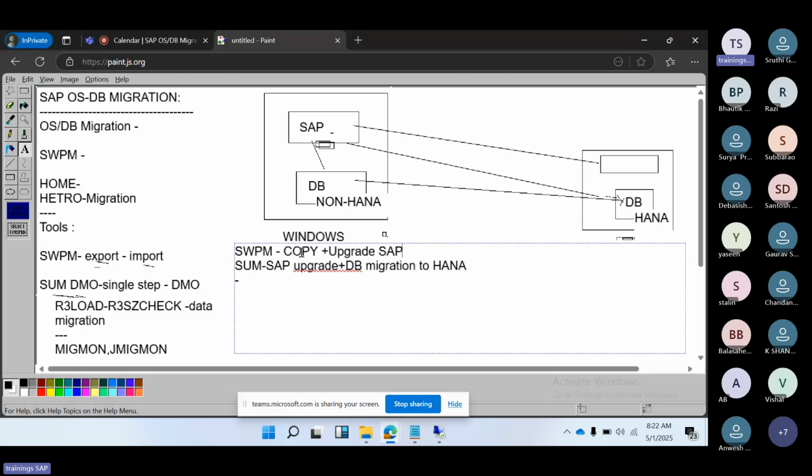But here, this is a one-step approach. At the same time the system will be upgraded and the database will also be migrated to the new hardware, new HANA, with system move or without system move. We can use this option here, right? So with SWPM, first copy to the new hardware, then upgrade the SAP software. This one is like a one-step migration that combines both system upgrade and database migration to HANA in a single operation here, right? So SWPM facilitates the data migration as part of the heterogeneous system copy.